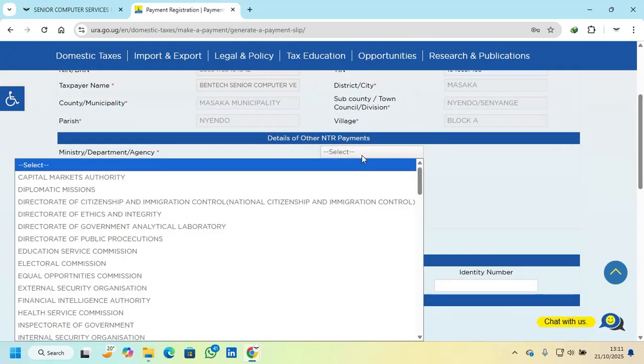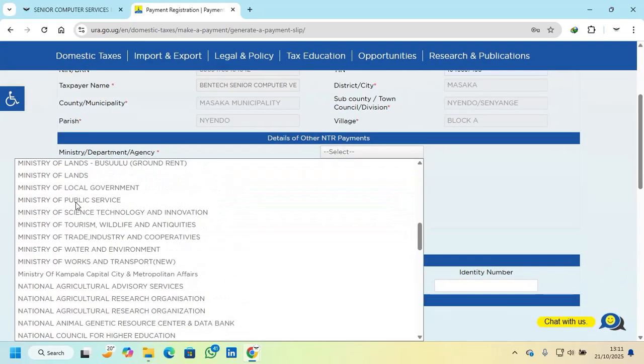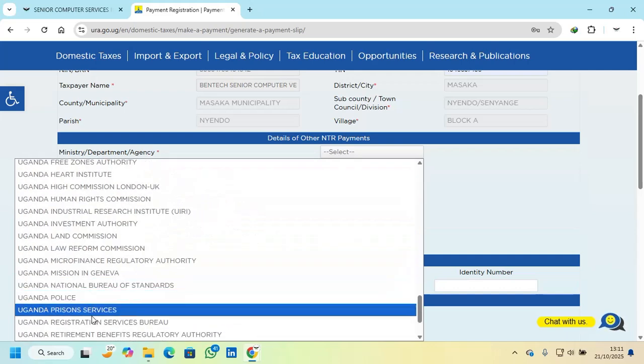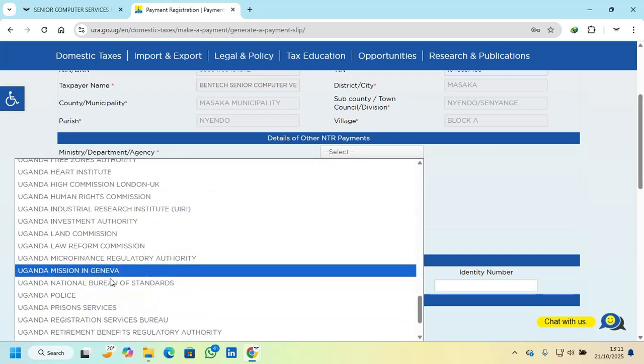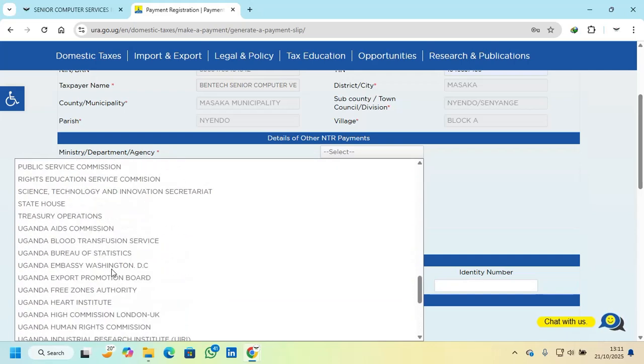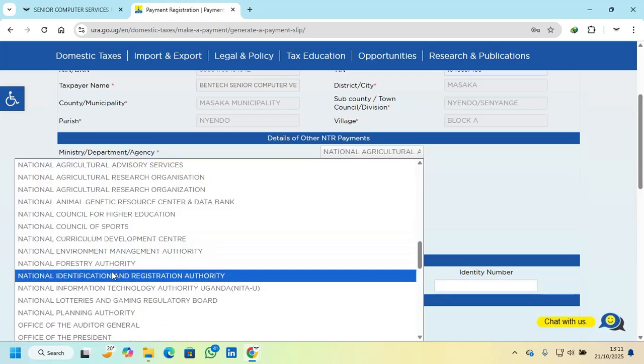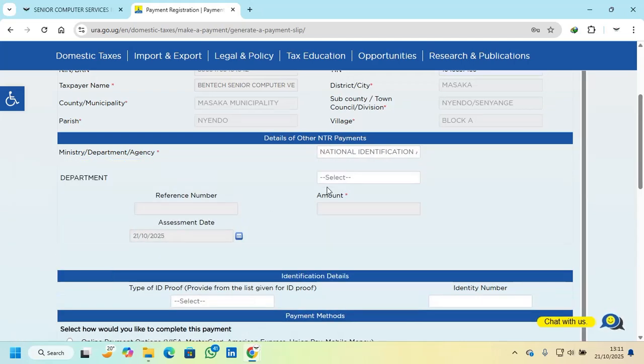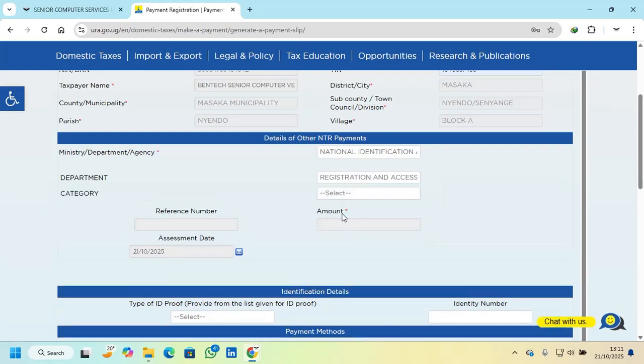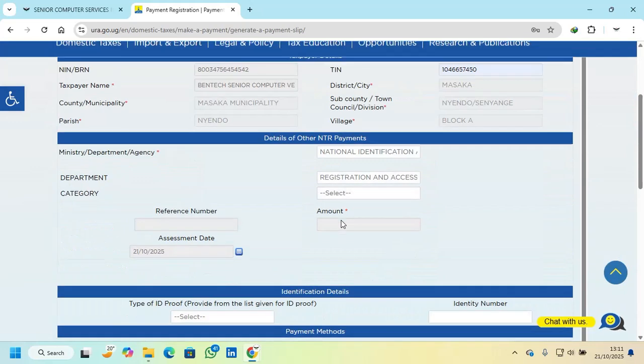So I come here and select which department I am paying for. Let me say I'm paying for national. Then you select why you are paying for that payment. So that's simply how you can make payment.